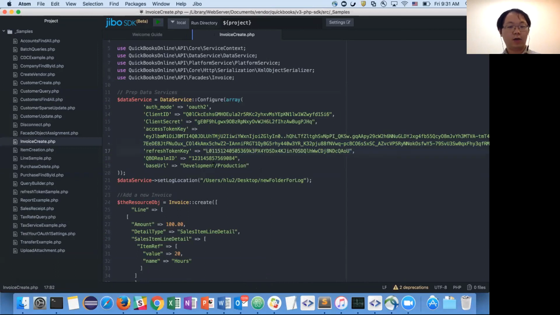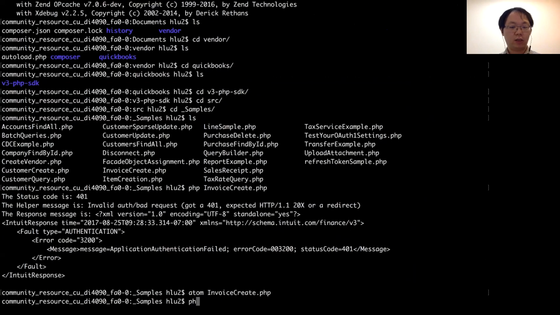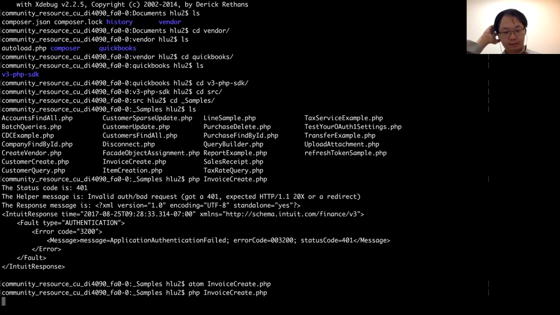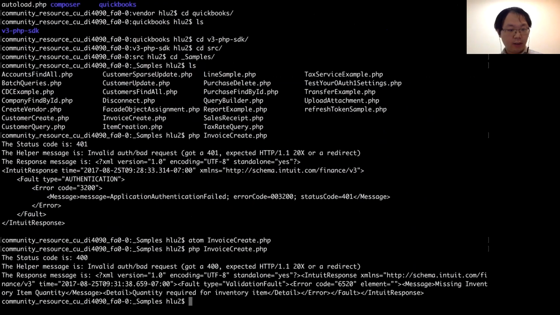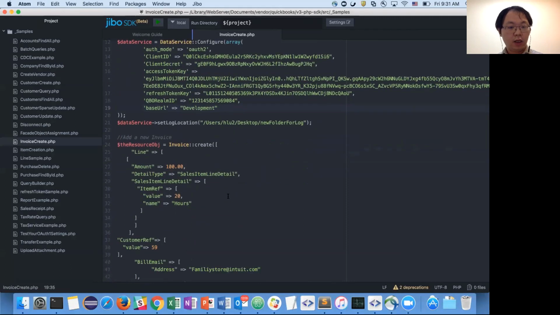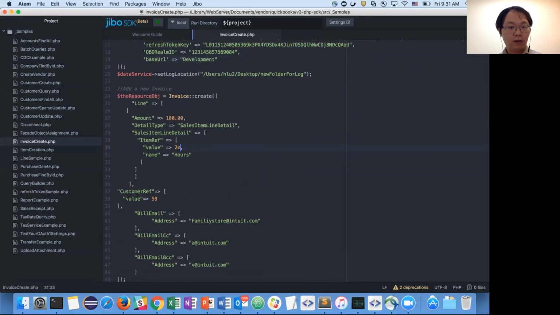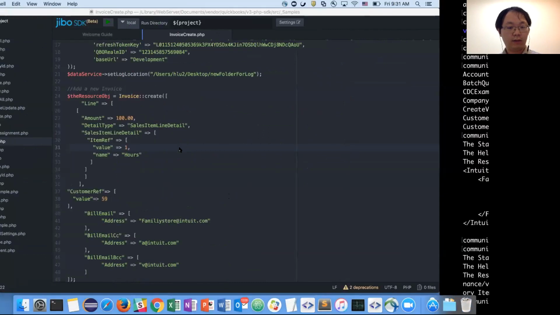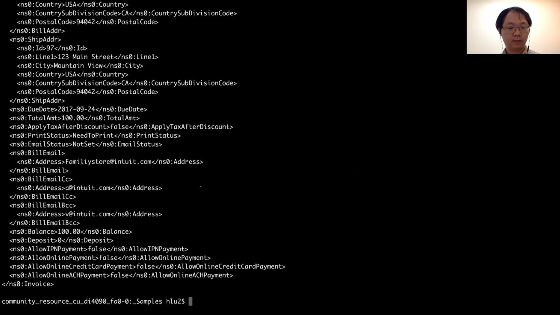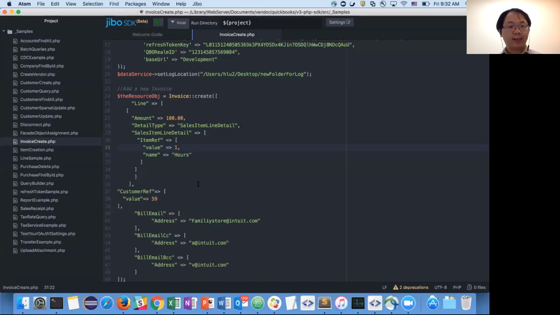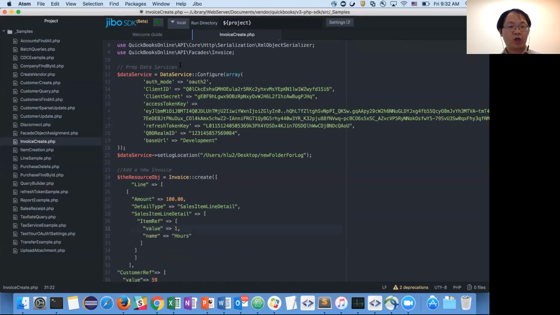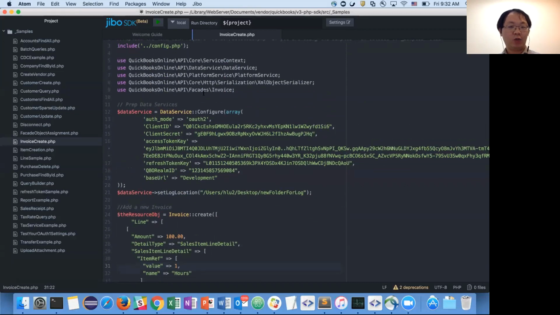Since we are calling our sandbox, we can just use development as the base URL. So now let's try again and see if it will work. It tells me missing inventory quantities. So the inventory quantity, change to 1. See if it still works. Yeah, now it works.